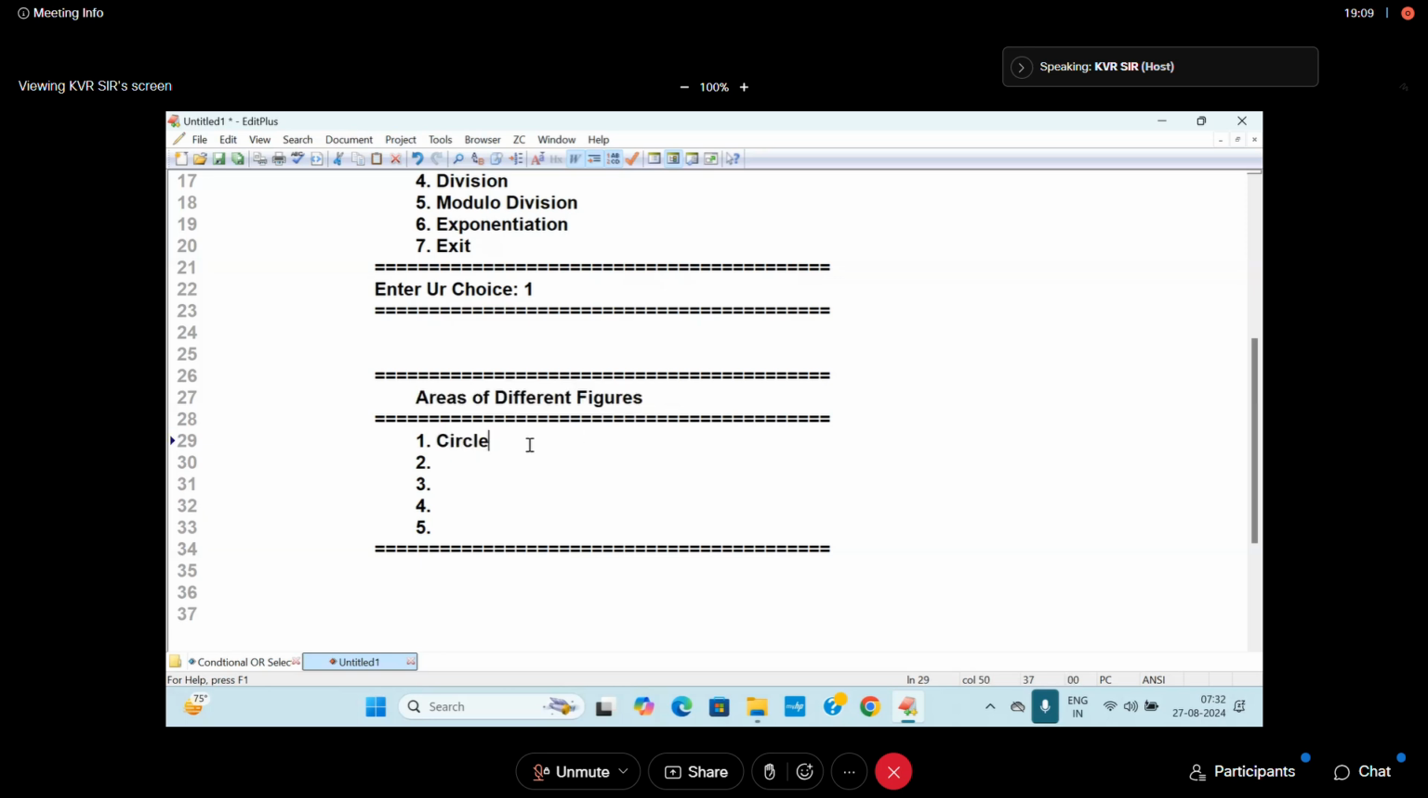So here I'll go for number one, areas of different figures. Now I'm going for circle area. Instead of 1, 2, 3, I'll go for C for circle, R for rectangle, S for square, T for triangle, and E for exit. This is what I'm entering: enter your choice. Where I'm entering your choice value.